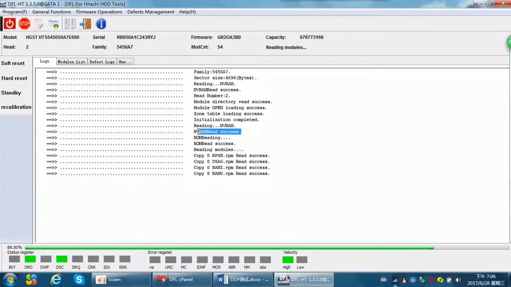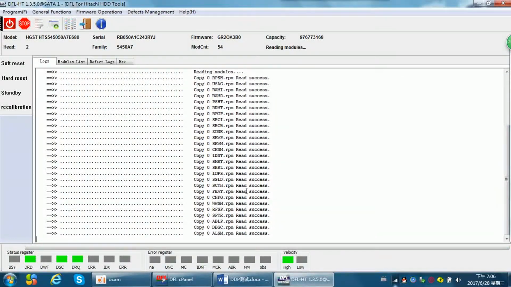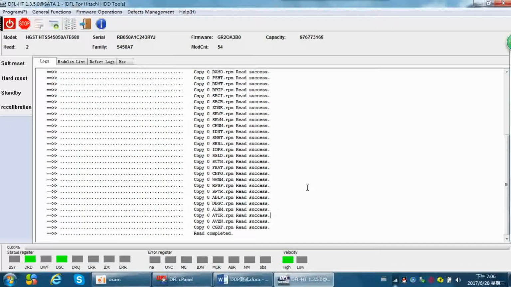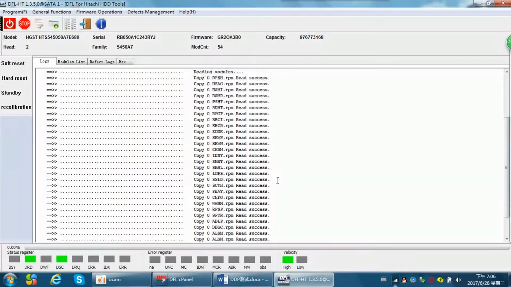The NVRAM and the ROM and the firmware modules, the plist, glist, and the password and ID modules. So there are not many important modules within Hitachi hard drives.